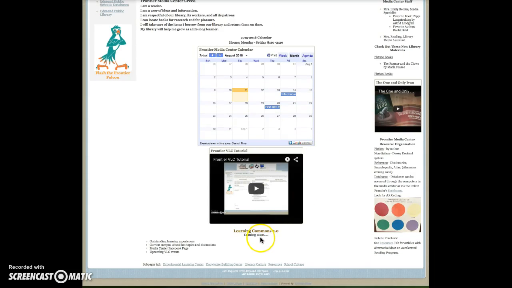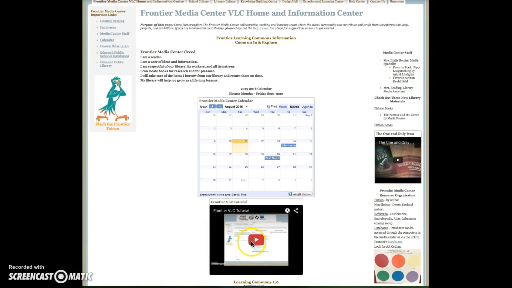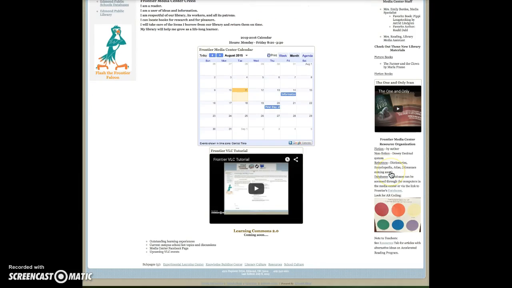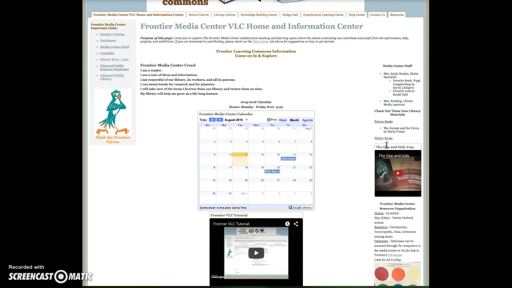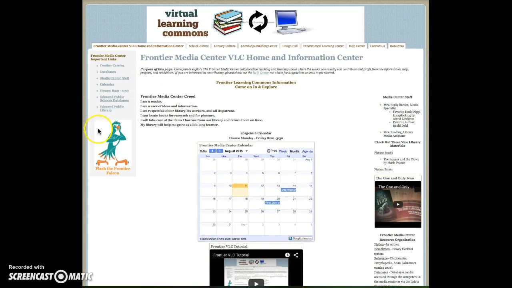There's a section for Learning Commons 2.0, and there will be some things coming soon here. Just different school events that start taking place. We're going to add a link to the Media Center Facebook page when that gets up and running. We'll add that here. Over to the right, there's the Media Center staff. There's a place for new materials that are coming into the library. So if you're curious about those, you can come here. And these will be changing throughout the year as new books and things come in. And then down here's just a little information on how the Media Center is organized, if you have any questions about that.